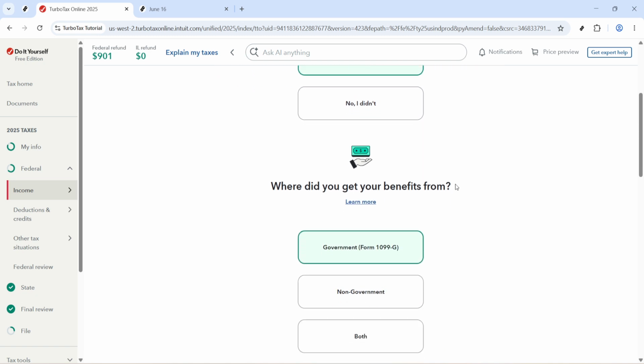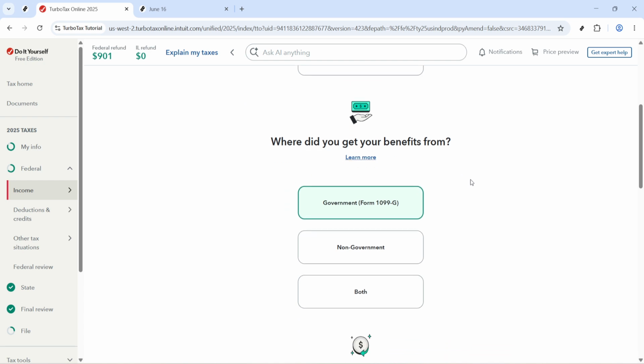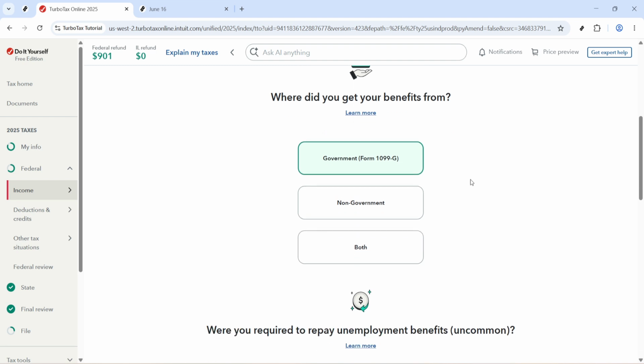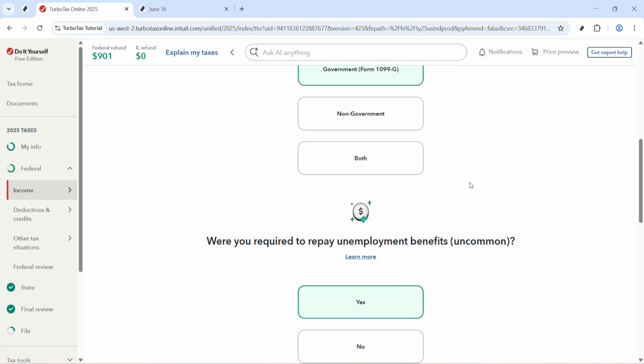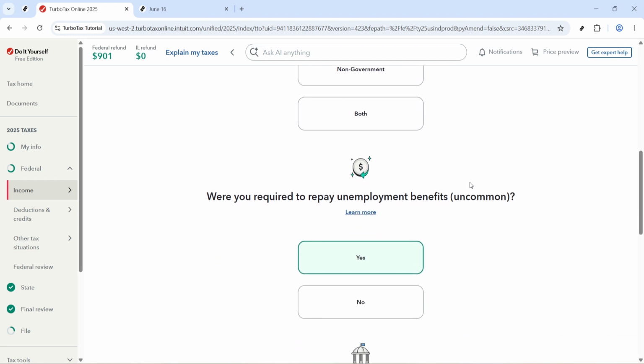Next, when TurboTax asks where you got your benefits from, select Government Form 1099-G. That's the option used for unemployment benefits reported by a state or government agency. Choosing the correct source is important because it determines how TurboTax handles the entry.